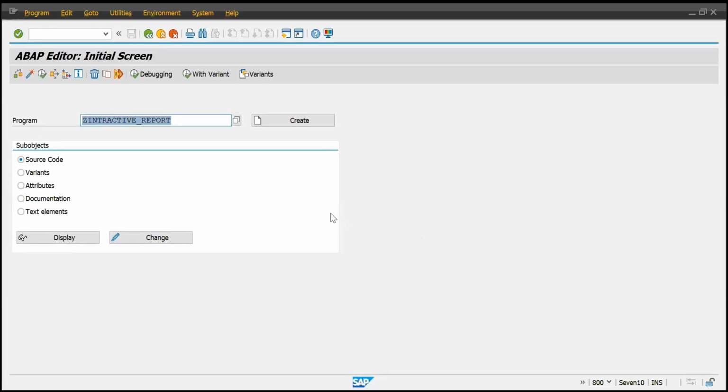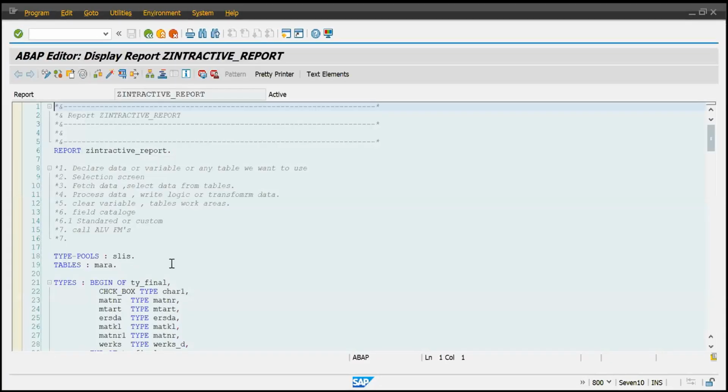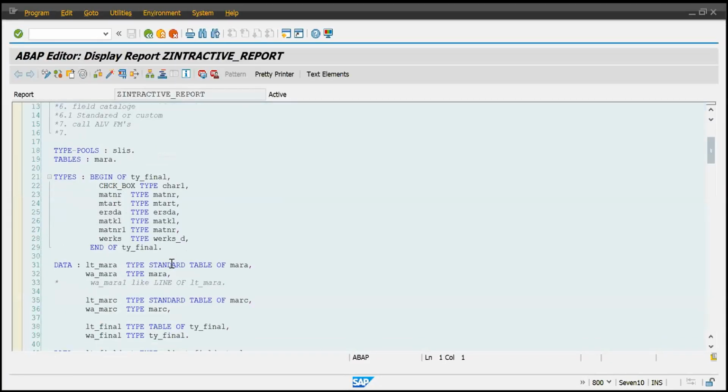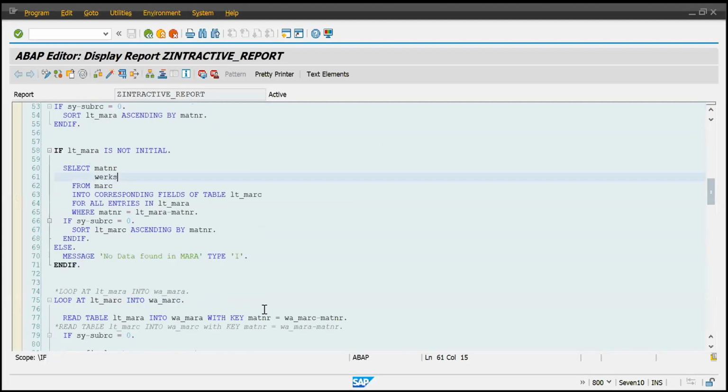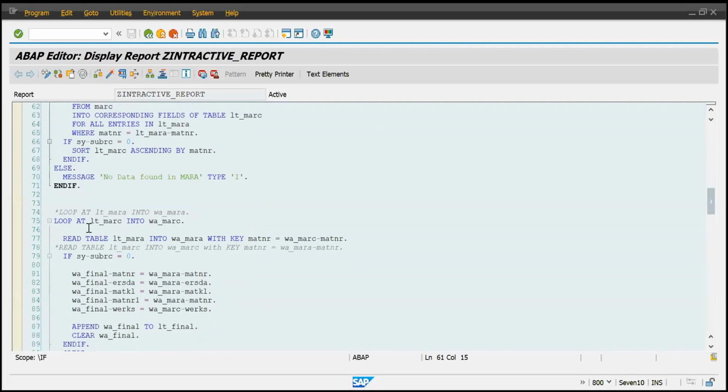Hello everyone. In the last session, we discussed how to create interactive reports. I told you what an interactive report is and what all we can do. We created one local structure, fetched the data from two tables, MARA and MARC, and saw how to fetch the information with the help of loop and read statements.